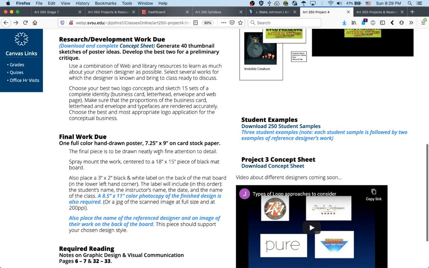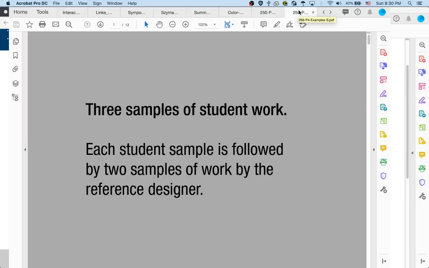You know what? I think now's a good time to look at those samples. Let's look at what students have done in the past. I think it'll make more sense. Here I have three different examples. The first example I'm going to show you is student work, and then I'll show you two samples of the designer's work that comes after that.